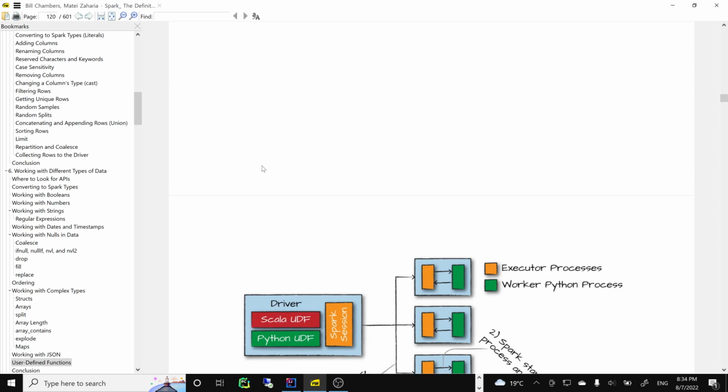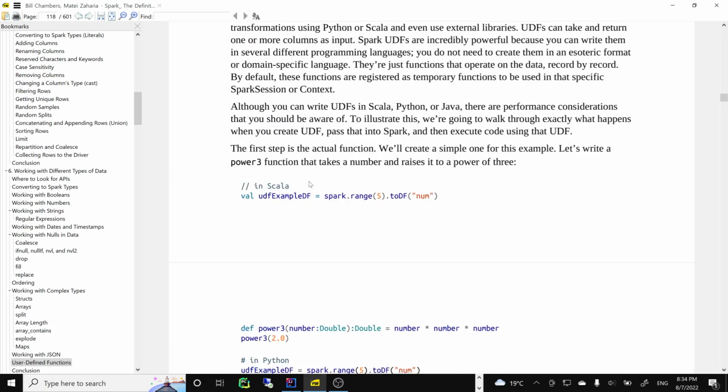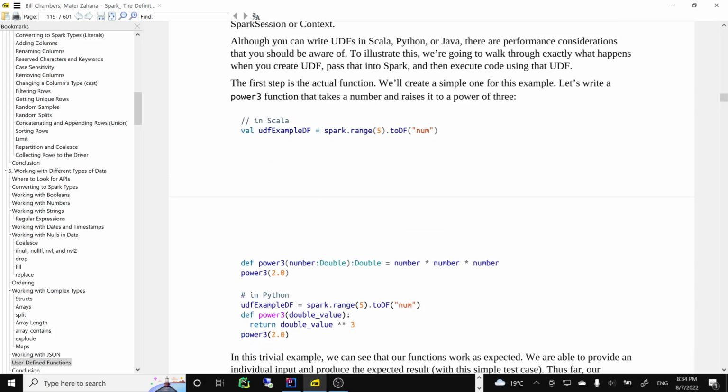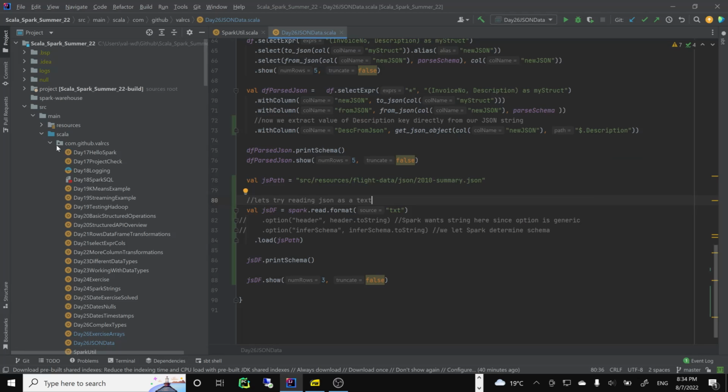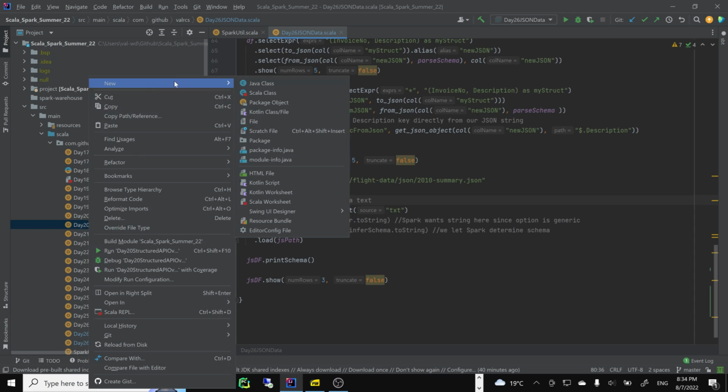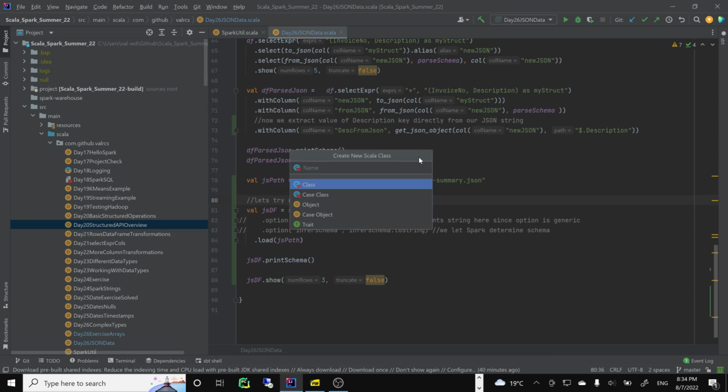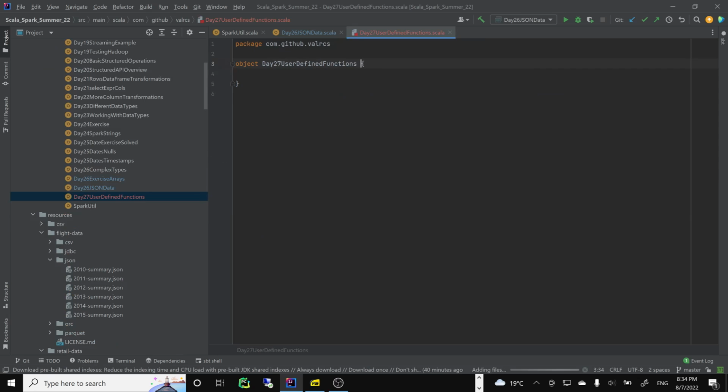So we'll need a new data frame, and again, something very simple. I'll start with a new Scala class, day 27, object day 27. User-defined functions, right? And they're actually exactly what you would suspect they are, except there are some things which are maybe not as clear. So this is print line chapter 6 still, UDFs.